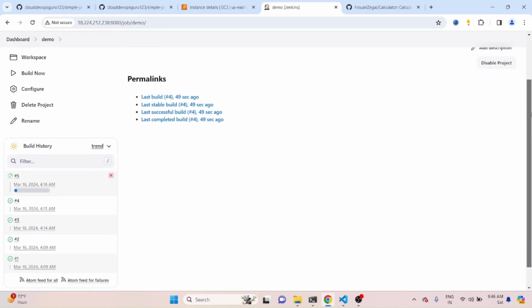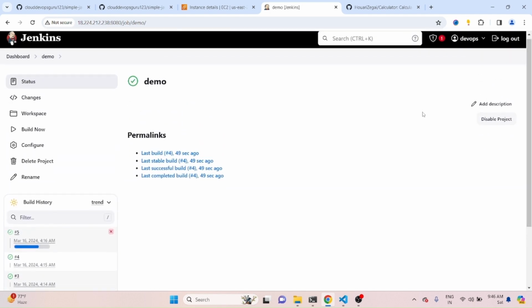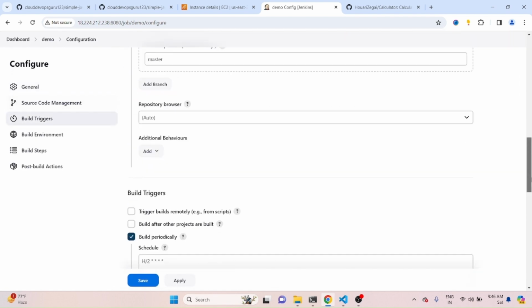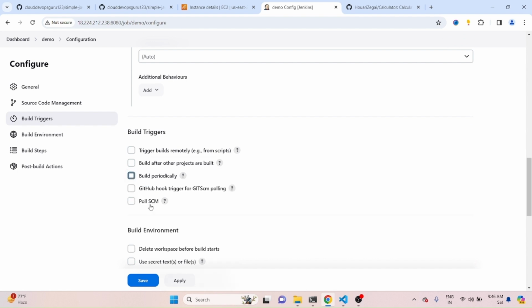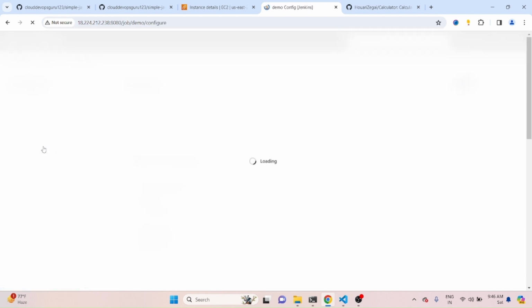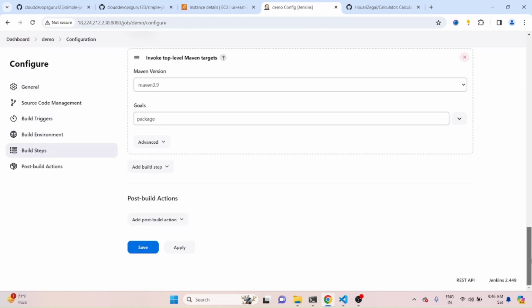Now you can see our job has triggered, right? In this way, you can schedule any time whichever you require. Okay, just go into the configuration and disable it, because it will trigger every 2 minutes. Now we will understand the syntax of this cron job or trigger in Jenkins, right? So how can we set that up?